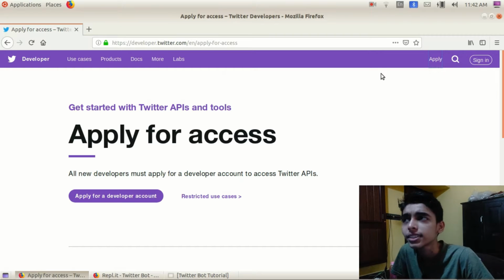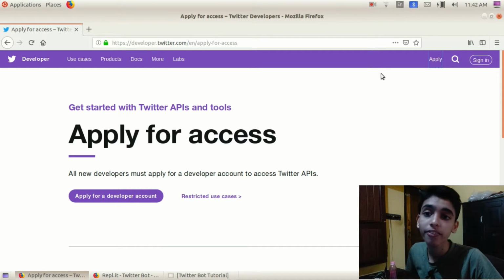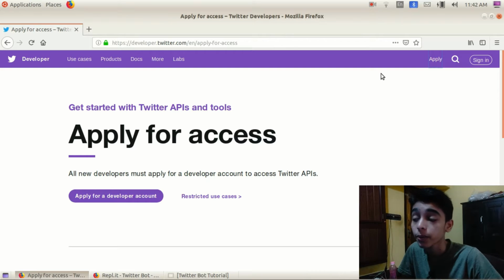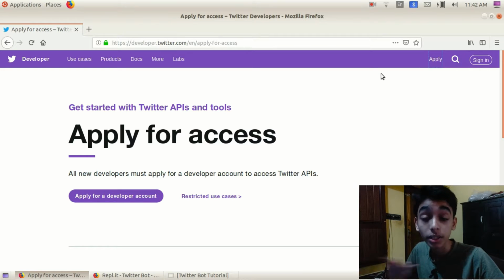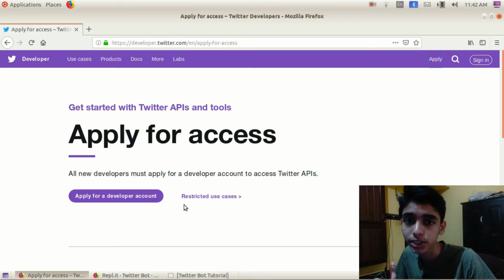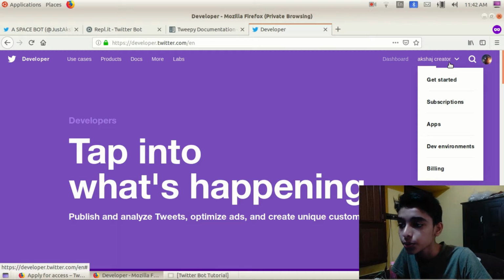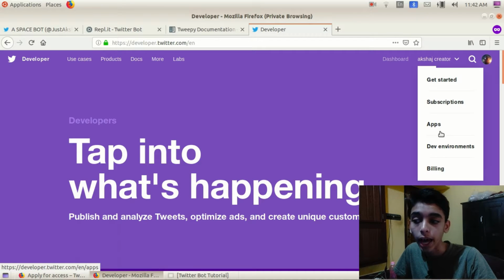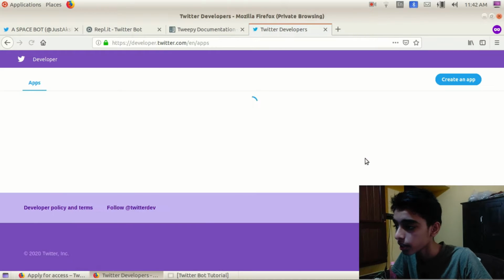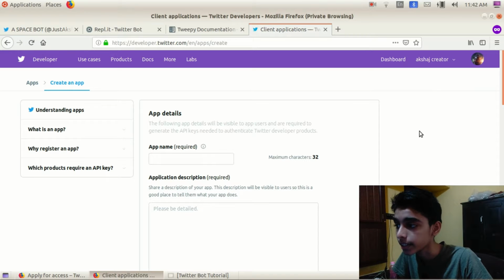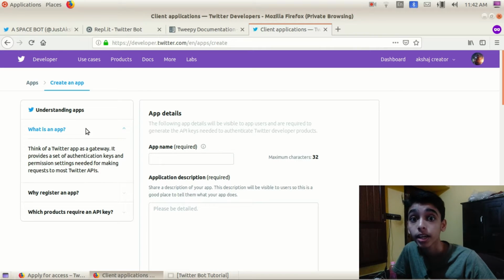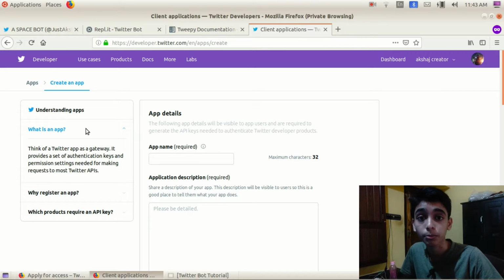Then Twitter will ask you some questions, like why you are applying for this API and how you will use it. You have to answer those questions honestly. Once you get access to the Twitter API, and in my case I already have access, you go to apps and then click create app. An app gives us a set of authentication keys which we will use later in our program.